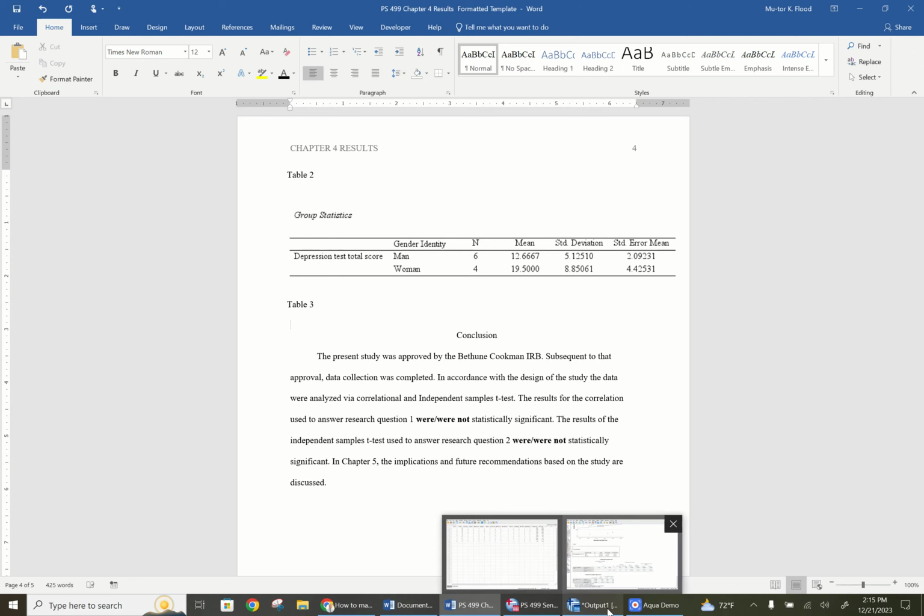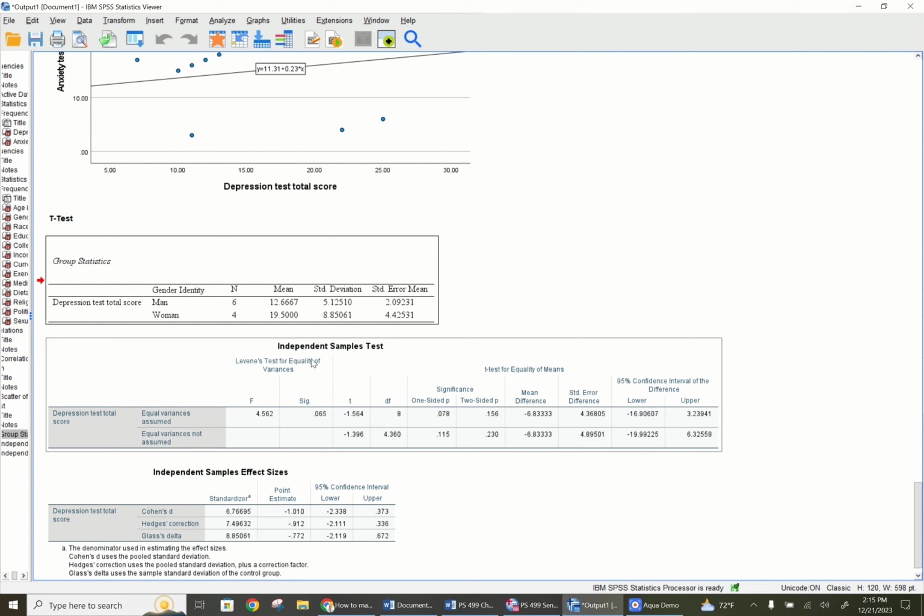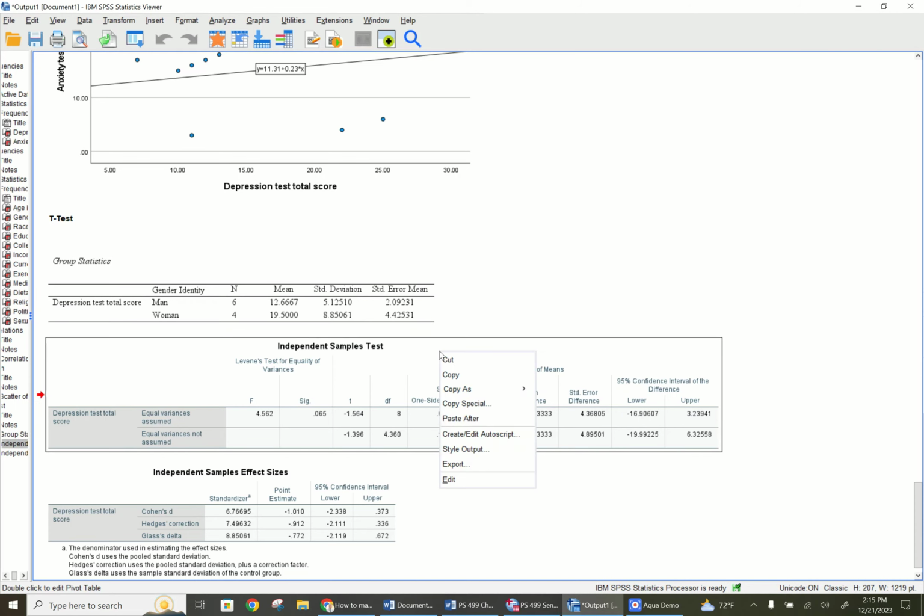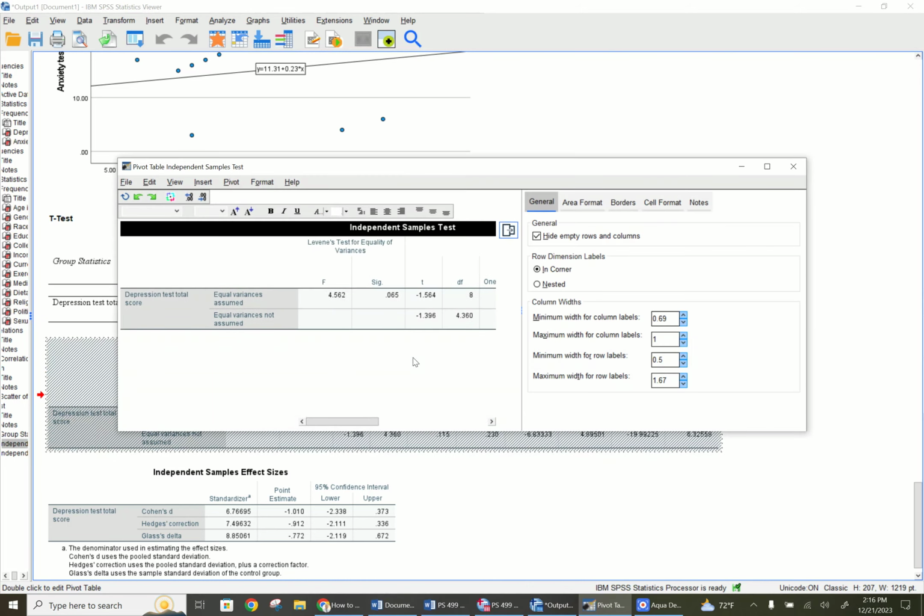Let's go back to our output. Well, this is the breakdown of our independent samples t-test right here. So again, we have to make this presentable in APA style. So let's go right click. Oh no, I'm sorry. We're going to double click this independent samples t-test box.